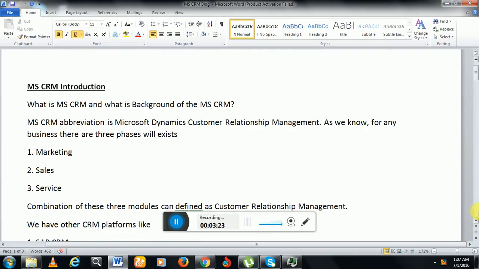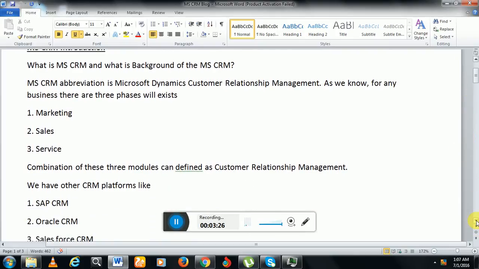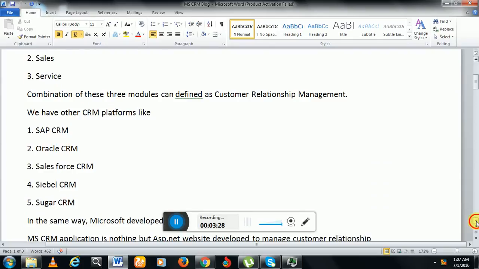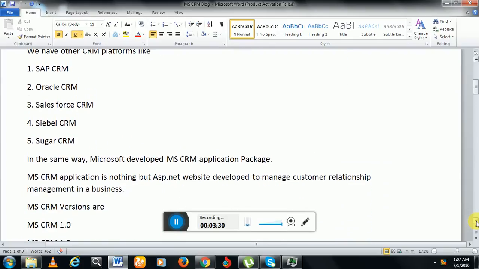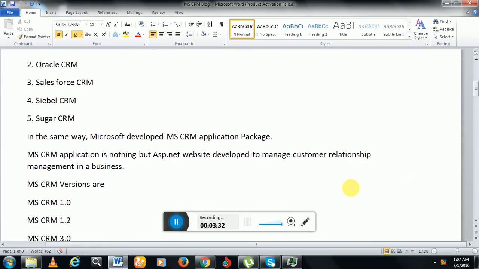So what actually is it, how have they developed that application, and what technology have they used? Obviously it's Microsoft, so they'll be using ASP.NET. The MSCRM application is nothing but an ASPX, ASP.NET website. We can simply say, as I mentioned in the document, that the MSCRM application is an ASP.NET website developed to manage customer relationship management in a business.